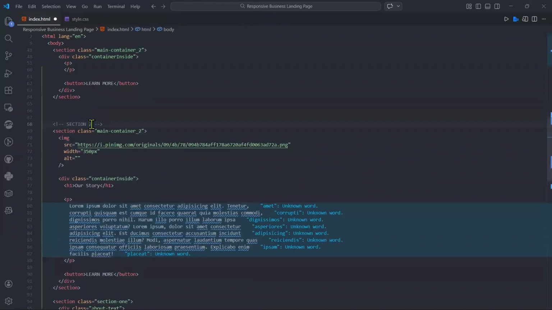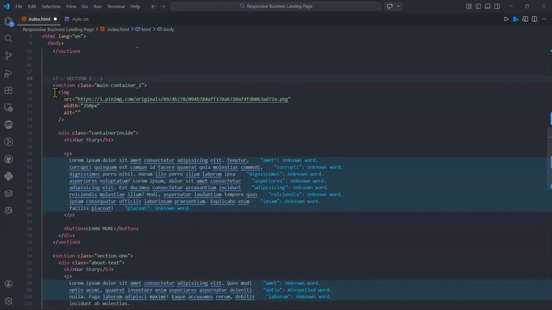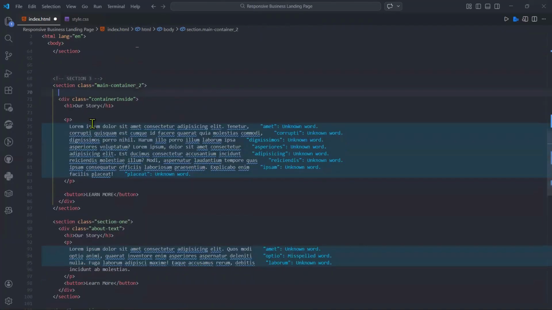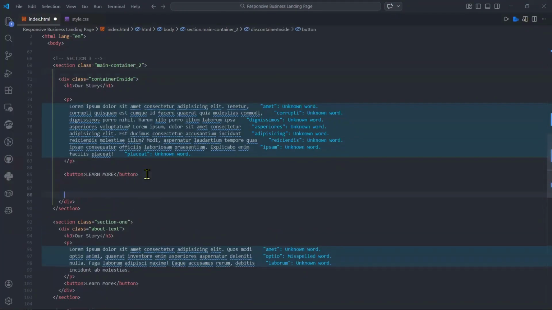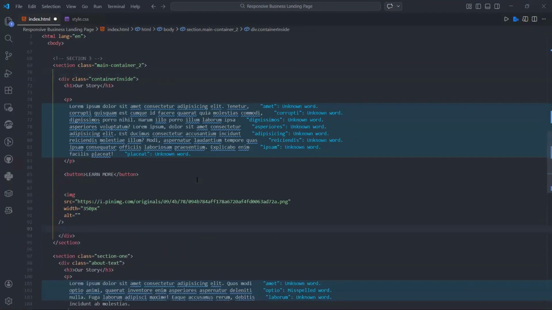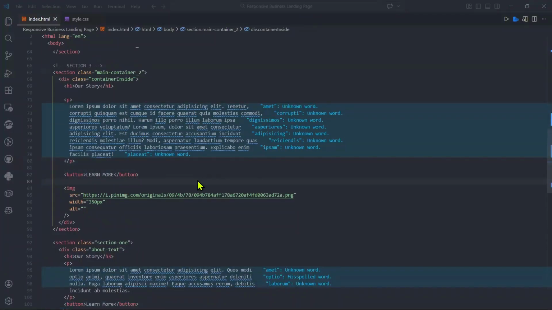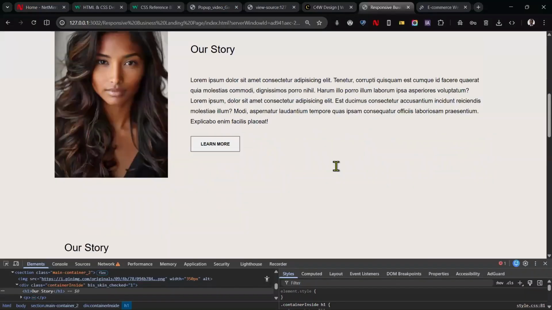Note that this now contains section 3. I can leave it the same way, but what I change is I remove this image and bring it to the left side or to the right side. I bring it here, right? So when I go back to my website, let me see.